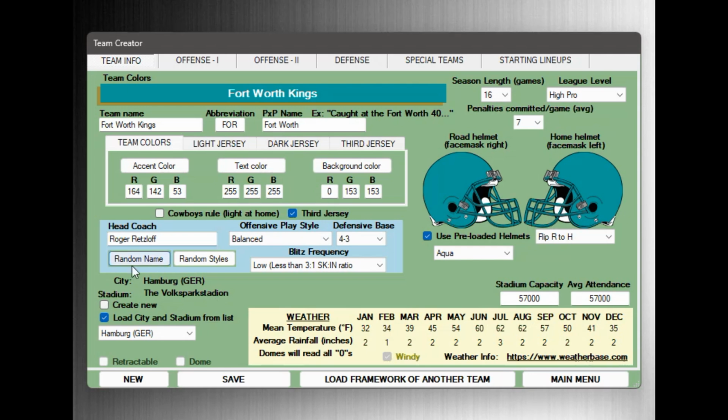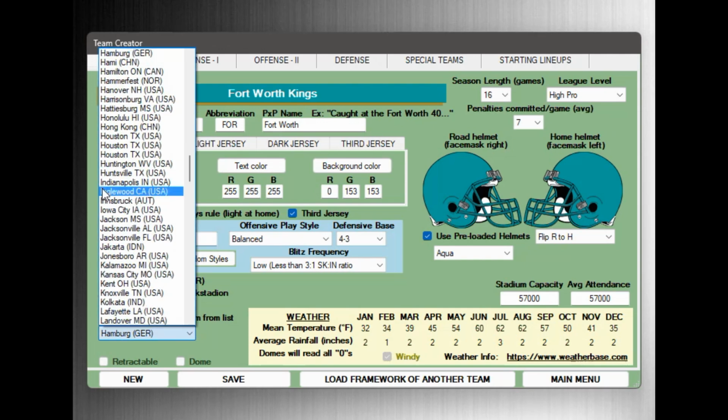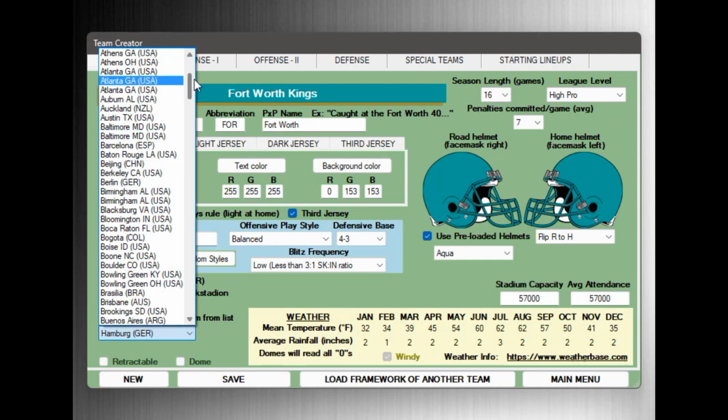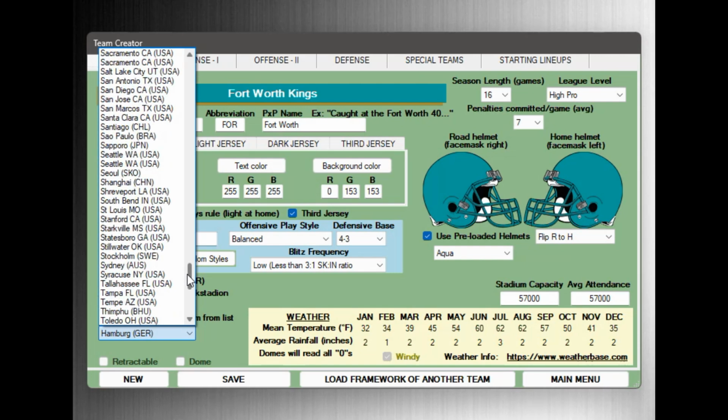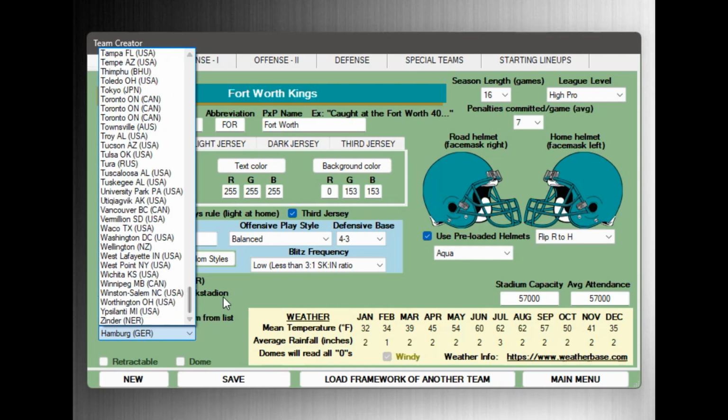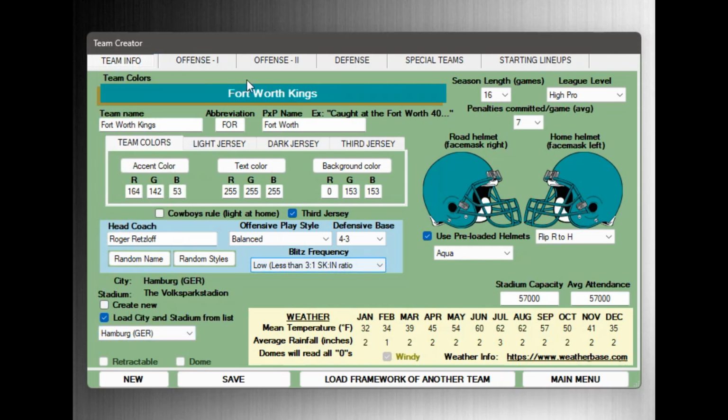And that's interesting. It's Fort Worth Kings, City, Hamburg, Germany. The Volkspark Stadion. That's interesting. But you can load any stadium from this list, and it's a long list, and it does include cities around the world. So you can see there are a lot of cities in here. Covers pretty much everything you would want.